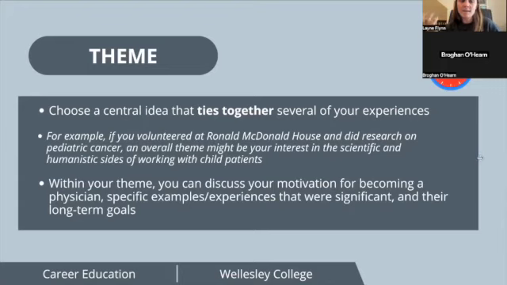A theme is important because it's a central idea that ties everything together. For example, if you volunteered at Ronald McDonald House and did research on pediatric cancer, your overall theme might be your interest in the scientific and humanistic sides of working with child patients, right? Although it's two different experiences, it follows this theme of science and working with younger patients. Again, that's going to look different for everyone, but as you start looking at some of the things you're writing down, see if anything pops out to you as a potential theme that can tie your personal statement together.